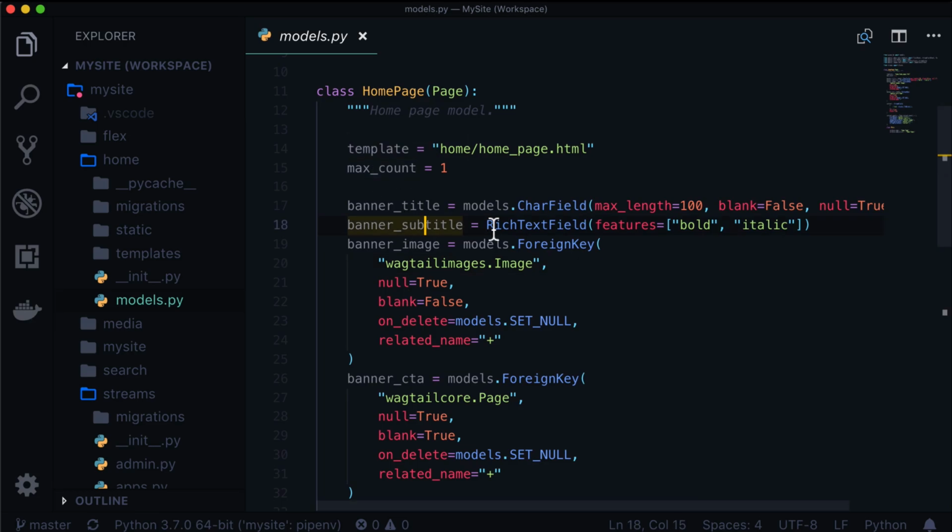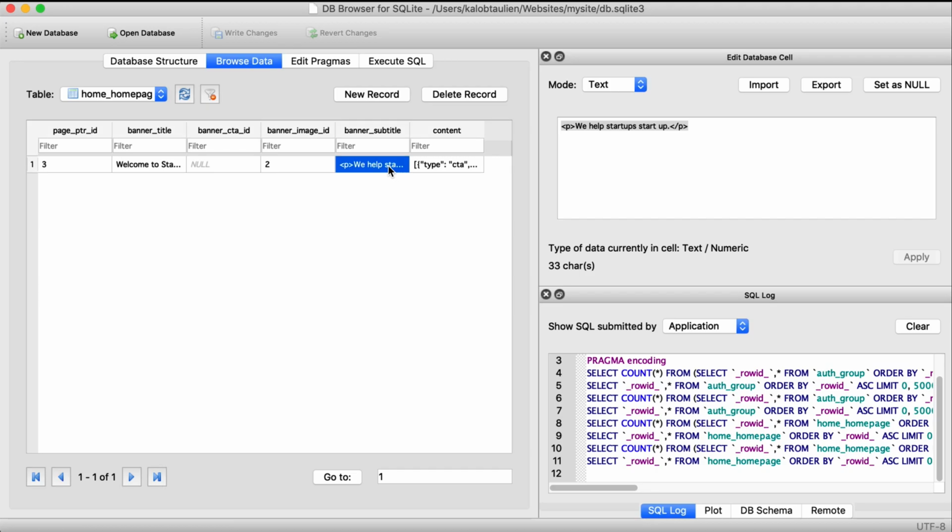The banner subtitle is a rich text field, and it even stores it as HTML. It's not all perfect HTML because Wagtail's editor, Draftail, stores things like links as a different type of anchor link. So it's not quite regular HTML. It has some extra stuff in there that it parses later.